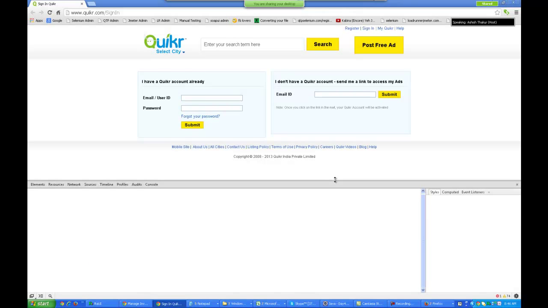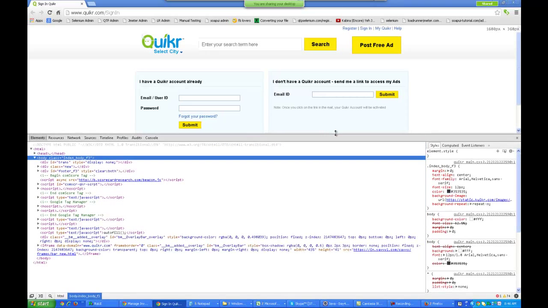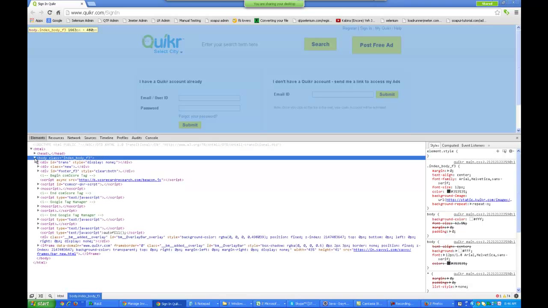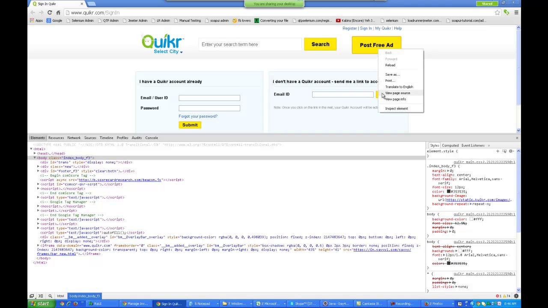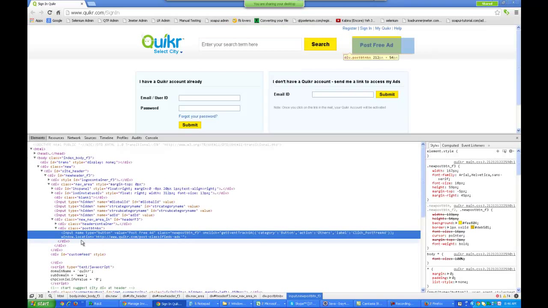Right, this can also be activated by clicking on F12. When Chrome is open, if you hit F12, then the Chrome inspector also opens up. Right, but it doesn't highlight any particular element. If you want to highlight a particular element, you need to right click on that element. Say right click on the post free ad button and select inspect element, and that element will be highlighted.